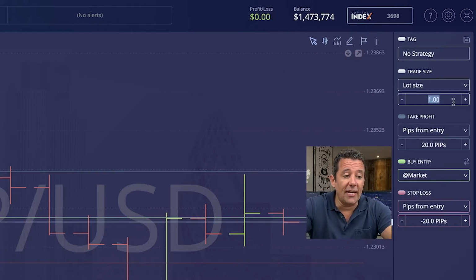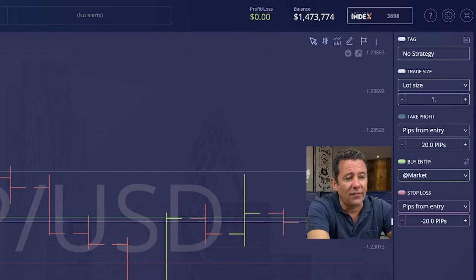I can change that here. I can do 1.5 lots if I want. So 1.5 lots would give me a $300 profit. It would give me a $300 loss. So if I like trading in lots, SmartCharts will account for that. If I like trading in pounds per point, SmartCharts will account for that.